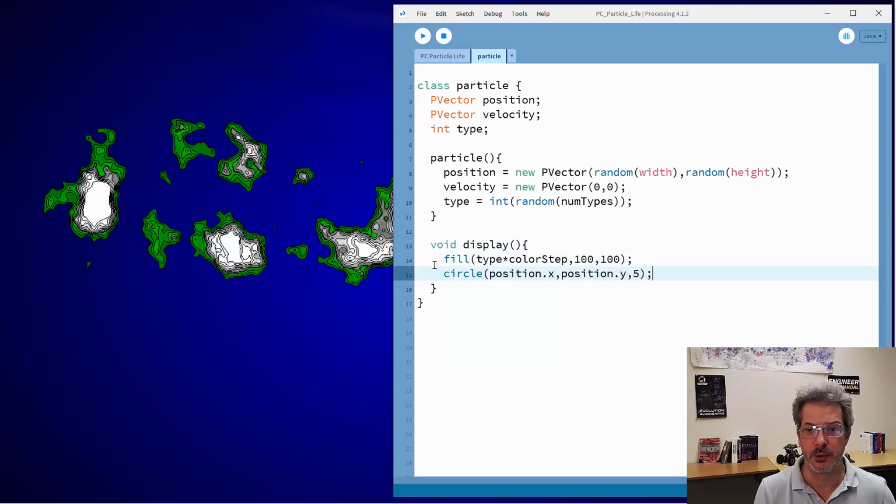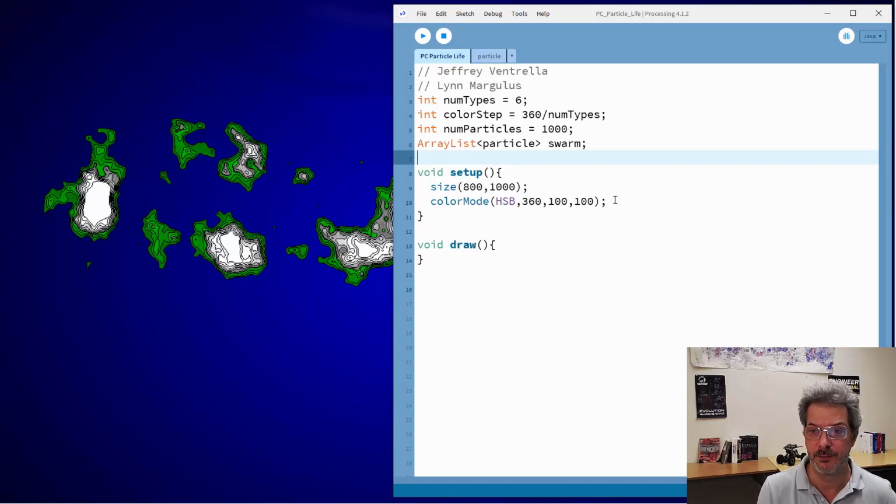And the display function is pretty simple. We just fill in with the type times that color step we defined earlier so that we get nice even distributions around the color wheel, and then a circle at the position of the particle. To make them look a little better, I'll put in a no stroke in the beginning of the program, so we can come over here.